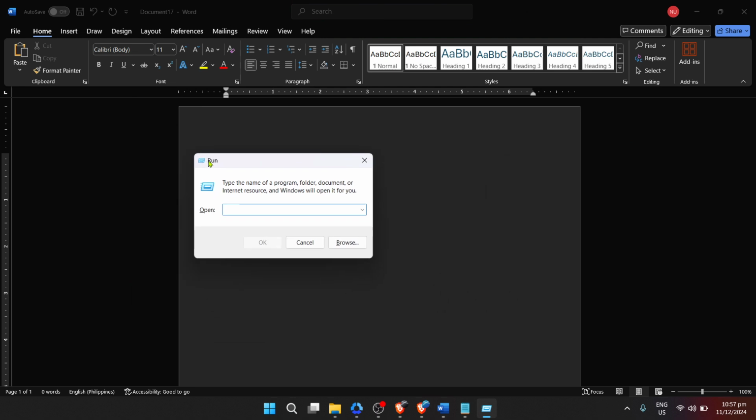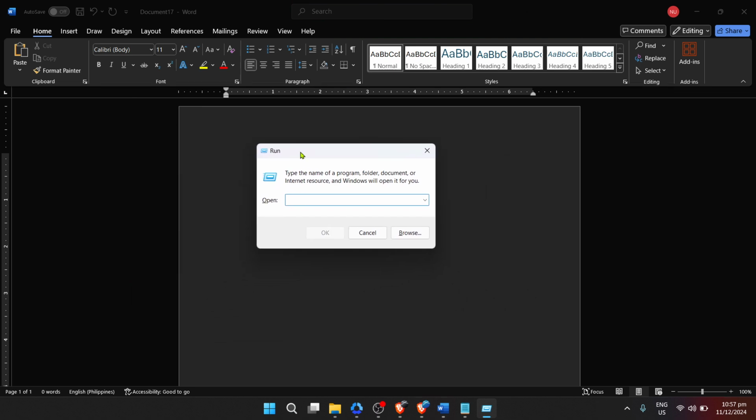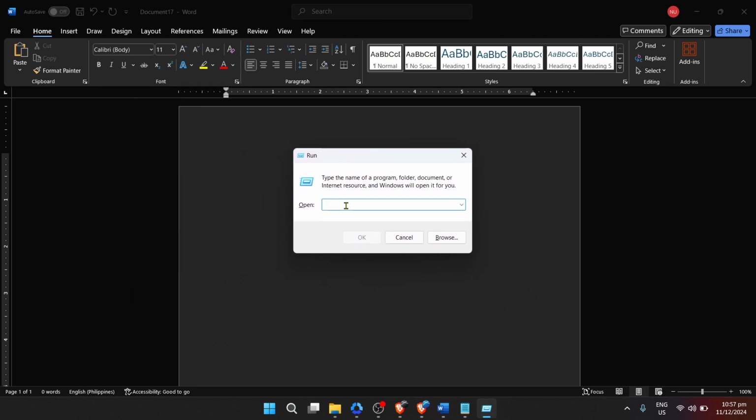It's a small window, but don't underestimate its power. This little box is your gateway to accessing features and applications quickly. Moving on to the next step, once the Run dialog box is open, you're going to type in a specific command to launch Microsoft Word. The command is short and sweet. Type in WinWord. That's WINWORD without spaces.